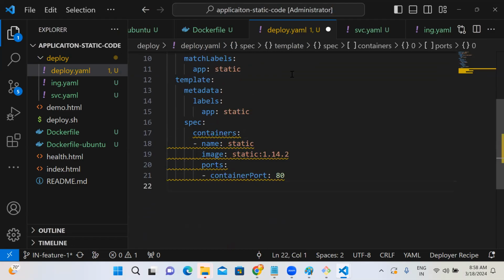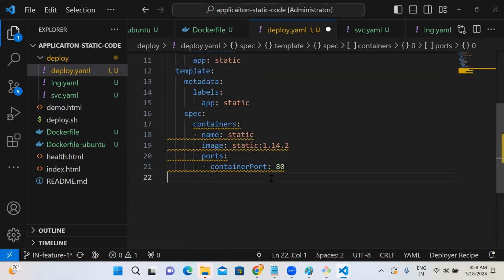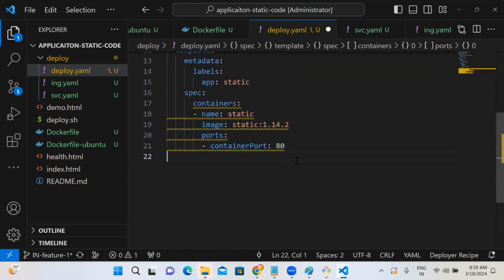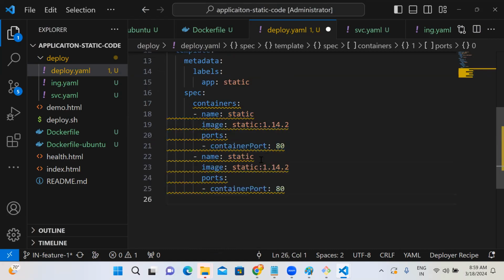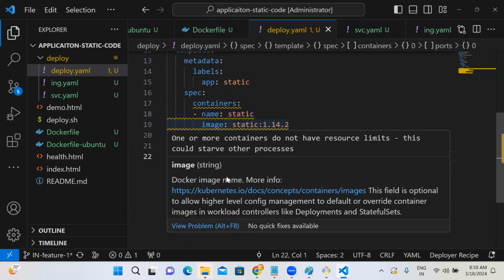I want to allocate more CPU and memory for this. I want to give the CPU and memory limits for this container. You can have more than one container also. In one deployment, you can have more than one container. You can have one more container here, something separate. So keep this thought: in one deployment, in one pod, you can have more than one container.